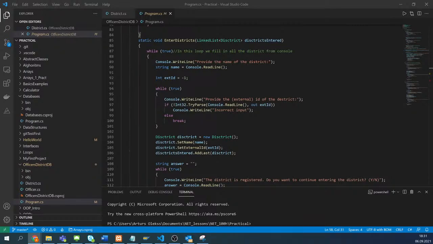Okay, let's start. So, hello everyone. Today we are going to finish talking about the database. So basically we'll finish this exact task.